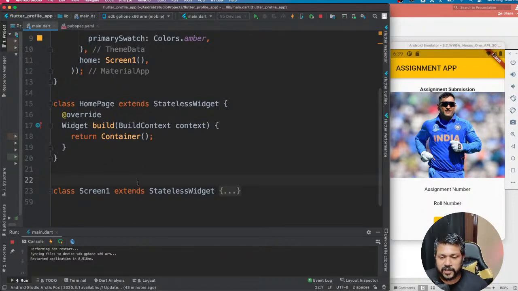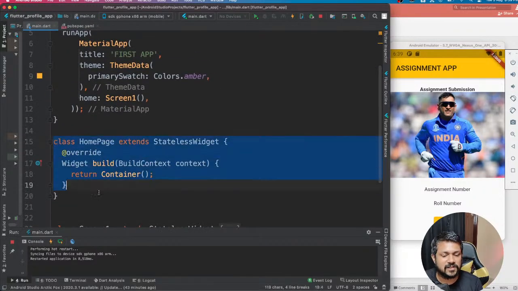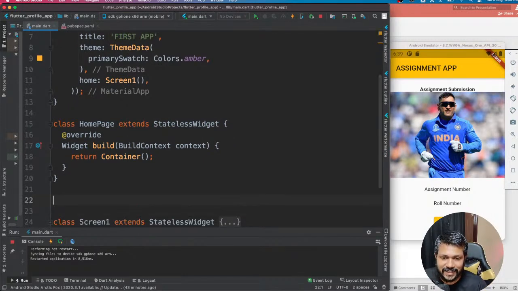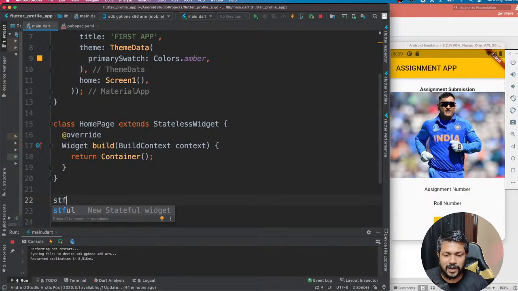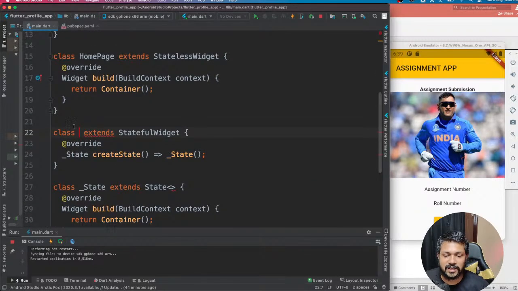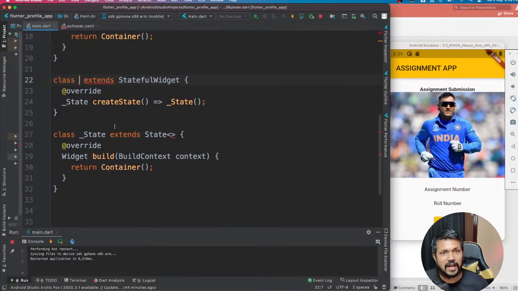All right, so we're just talking about the stateless widget and the stateful widget. This is the syntax for creating a stateless widget. Now let's see the syntax for creating a stateful widget. Like I said, go back to your Visual Studio Code or Android Studio and type stf. It will try to autocomplete for you. As soon as I hit enter, it actually creates two classes. I'll tell you why it happens.